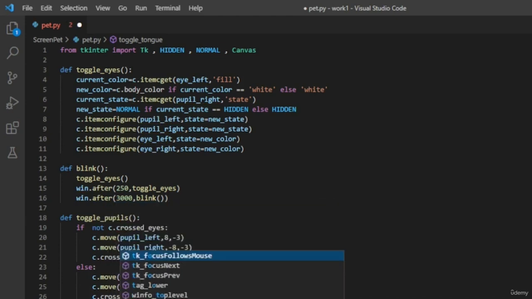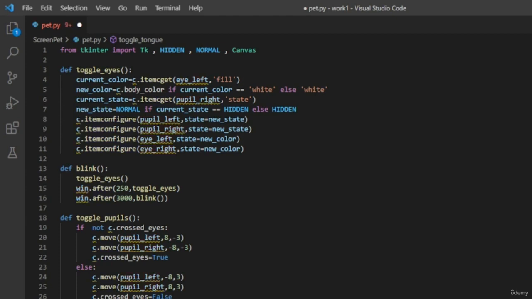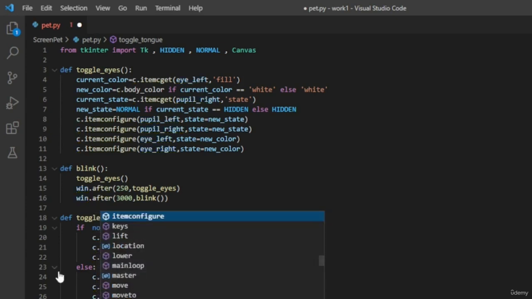We need to just check that tongue is not out. From the first moment only, this function will run, because actually our tongue was not out. Now we will come back again. We need to just change the configuration.